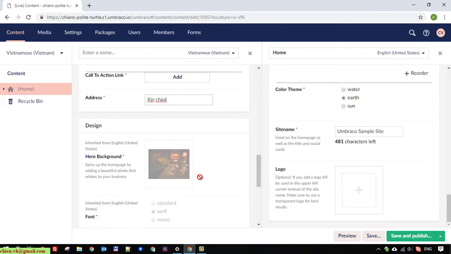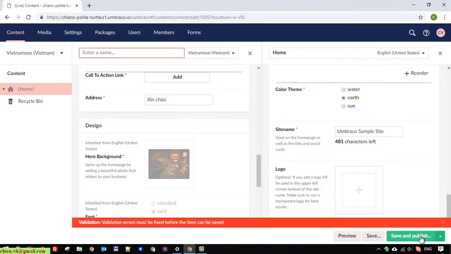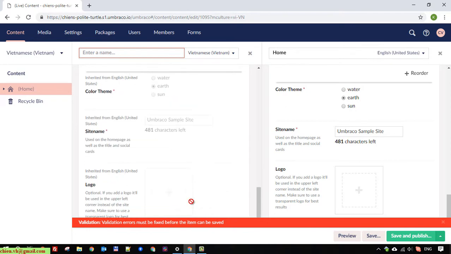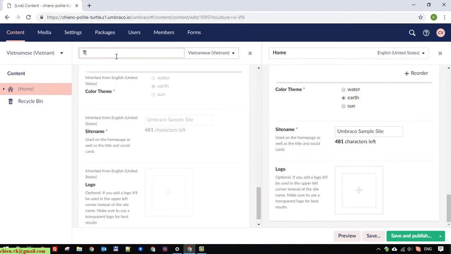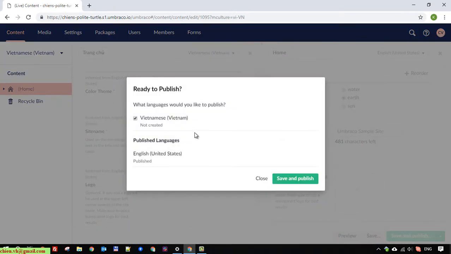Now I will click on the save and publish button. Enter the name. Here, what language would you like to publish? Because I have just entered the new content for Vietnamese, by default it will select Vietnamese. No need to select English because it is already published. Click on the save and publish button.